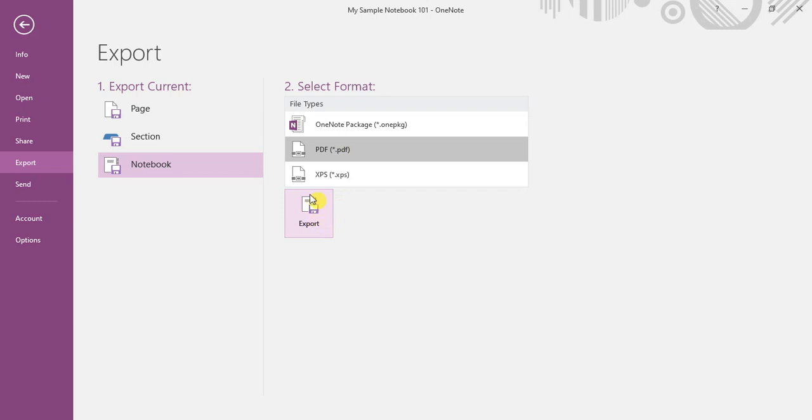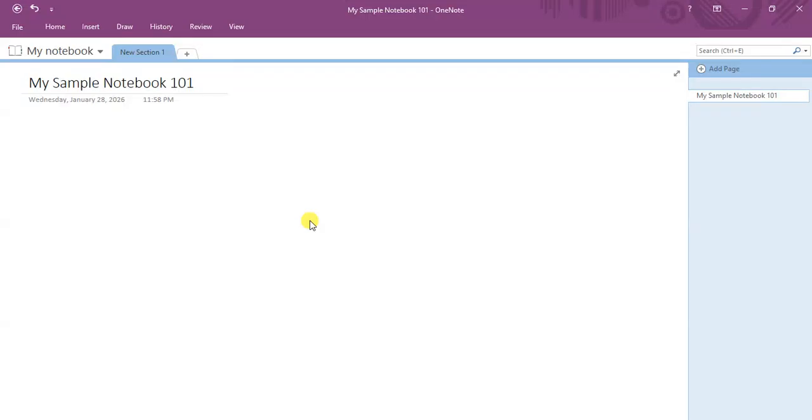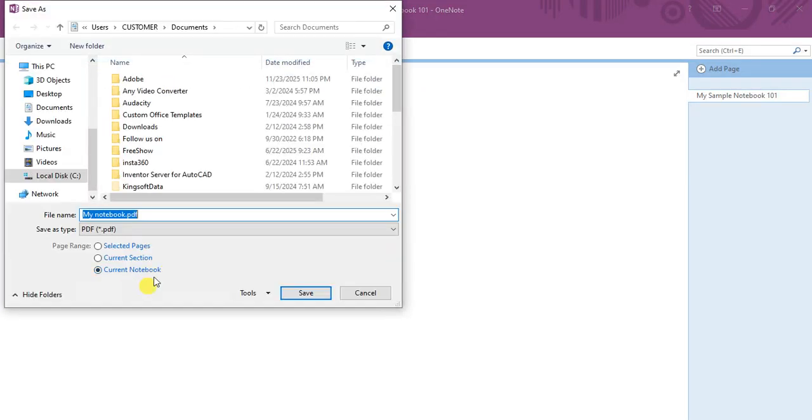You'll be prompted to choose where to save the file and what to name it. Pick a clear, descriptive file name, choose a familiar folder, and confirm. OneNote will create the PDF using the scope and settings you chose.